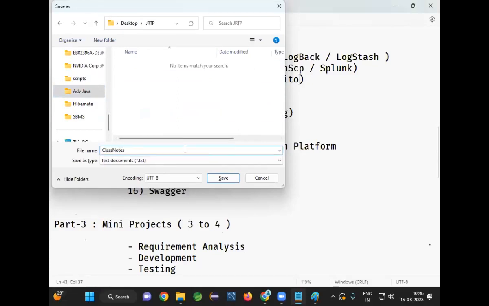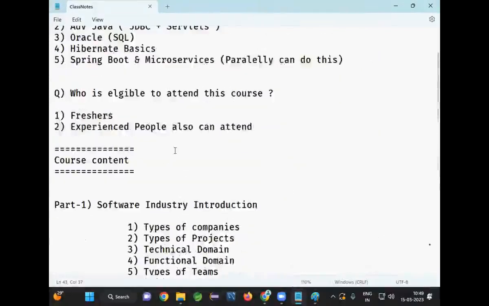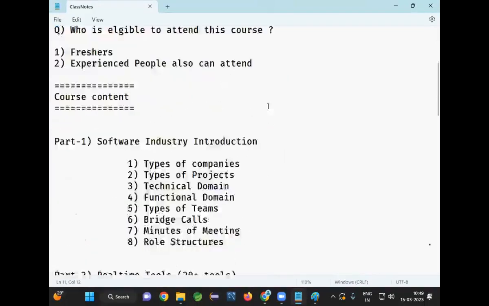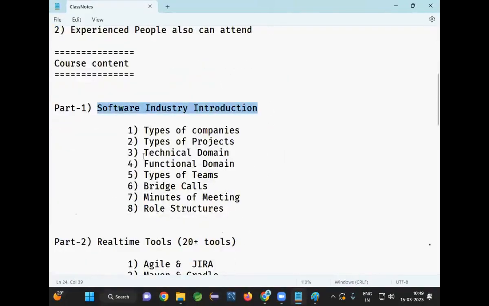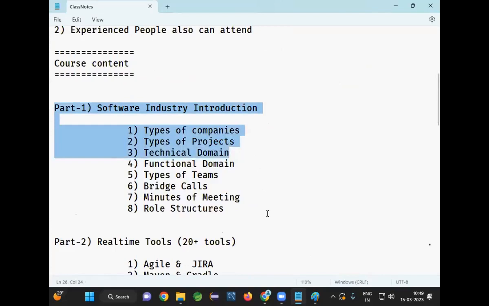So I hope you are clear with our prerequisites and course content. As I told you, course content is divided into multiple parts. First part, software industry introduction. These things we are going to understand. From tomorrow, I'm going to start with part 1. This part is theoretical only, but very important to survive in the company.